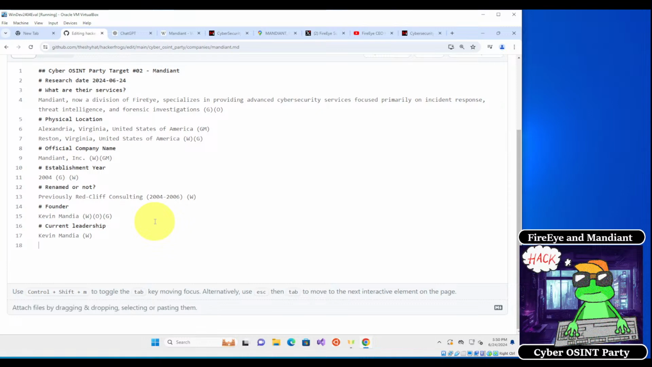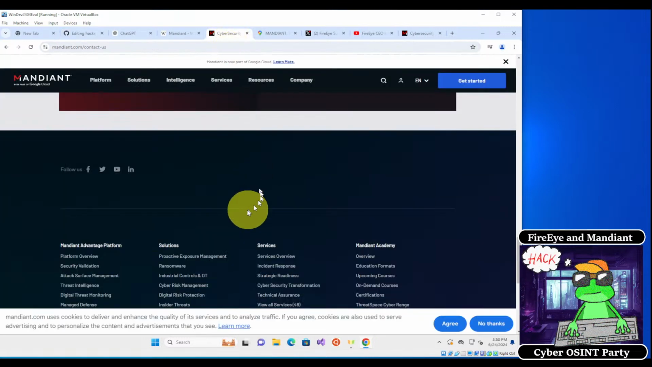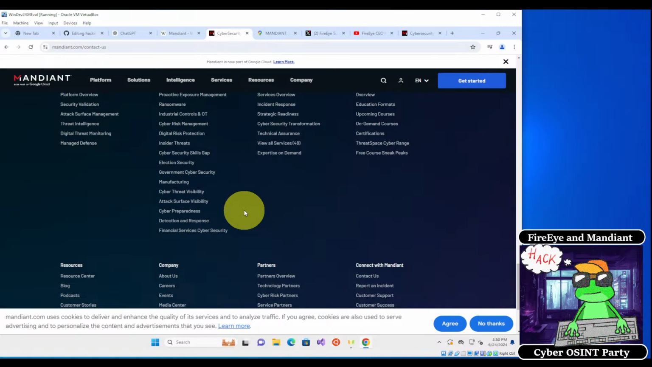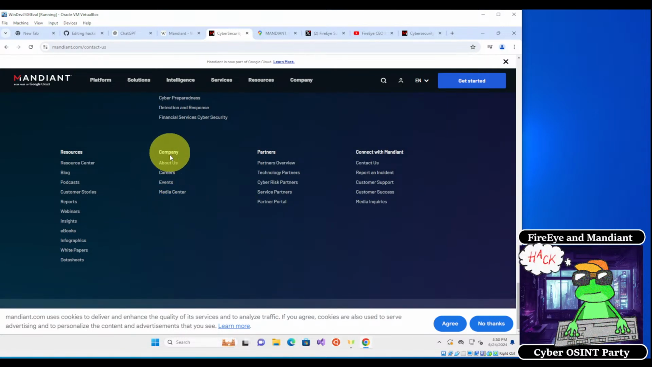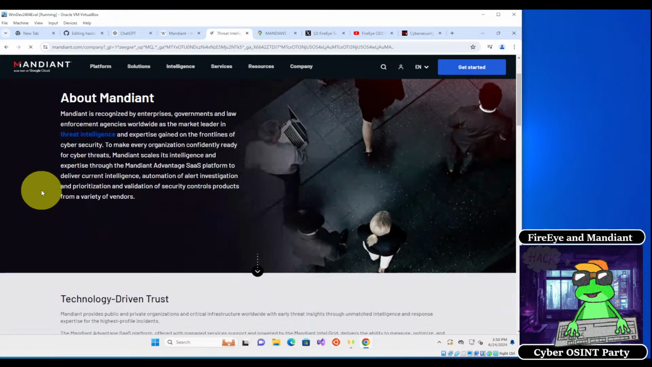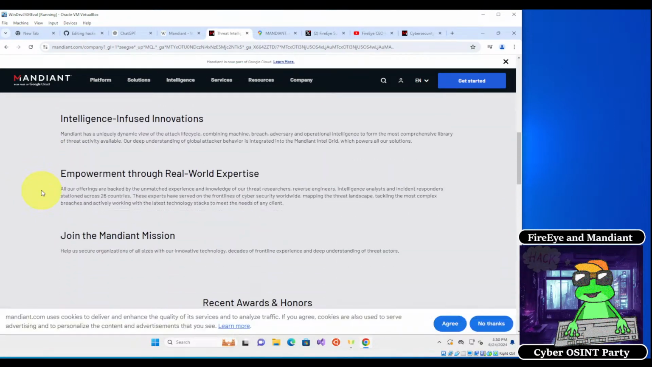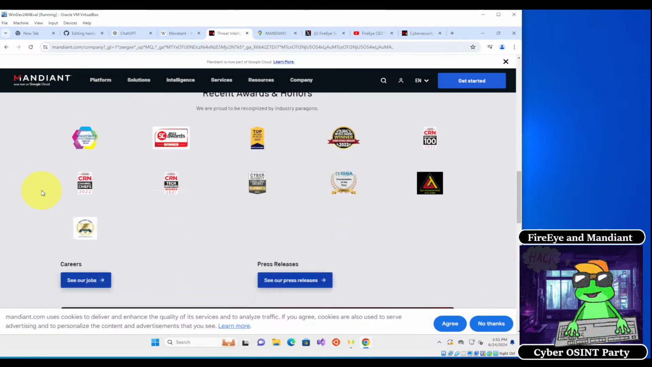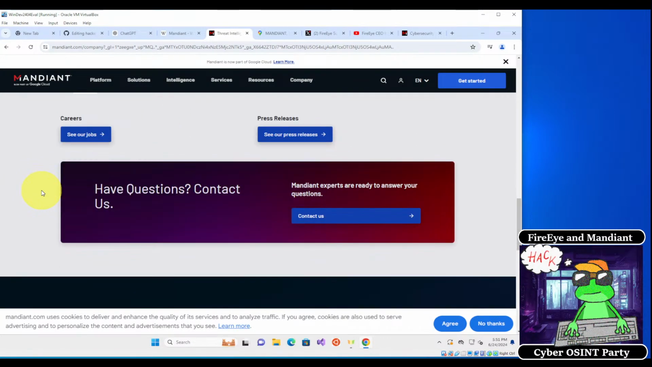Current leadership, notable members. Okay, so I'm not sure how to go about this because on the Mandiant page, they don't talk about people. There's About Us. Okay, let's take a look at here. About Us. Okay, they're still not talking about people.